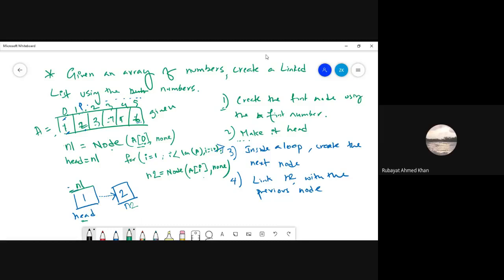And the fourth step is link n2 with the previous one. So I'm going to link n2 with the previous one. So previous one is pointed by n1. So n1 dot next will be n2. So this link is created.